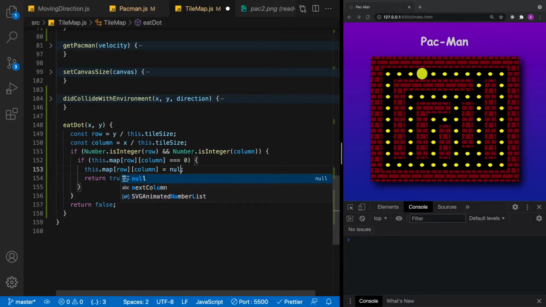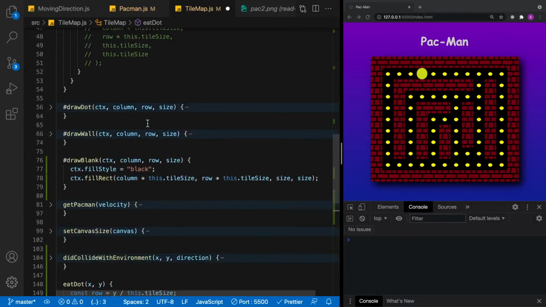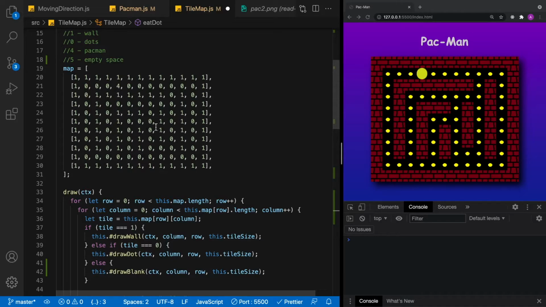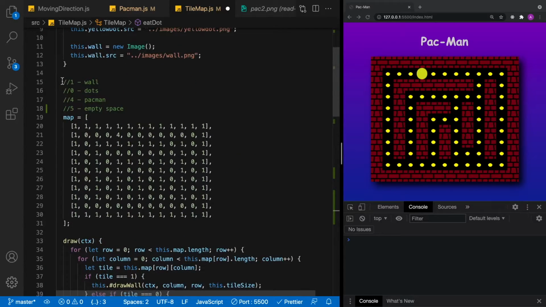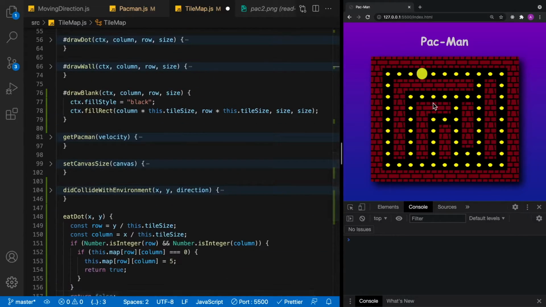Instead of 5, you could put null, but I'm putting 5 there in case you actually intentionally wanted to draw some blank spots within your map. You could put 5. Putting null would just get a little bit messy. So right now we're tracking these things just with these variables. You could change these into well-defined variables if you wanted to, but the map is just really nice when you use single digits because it's really easy to look at and see where the dots are and where the walls are. And there you go. Now our Pac-Man is eating the dots on the screen.